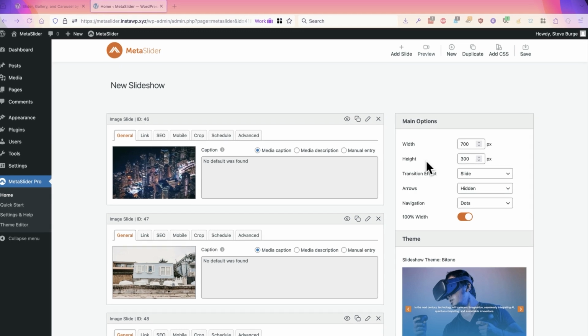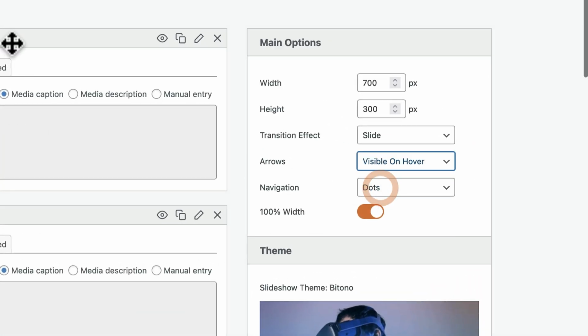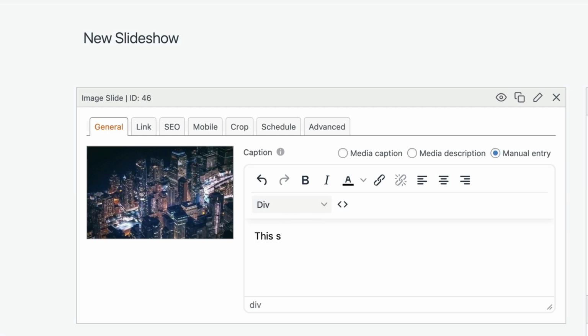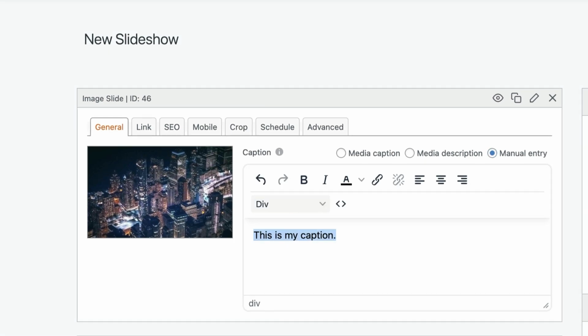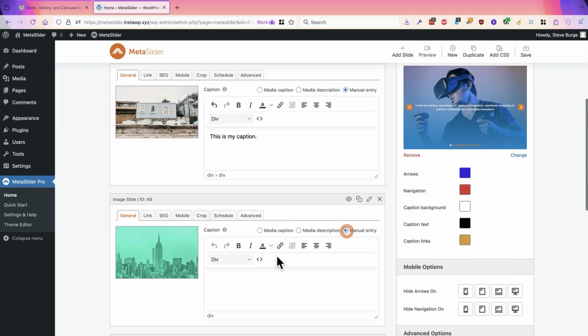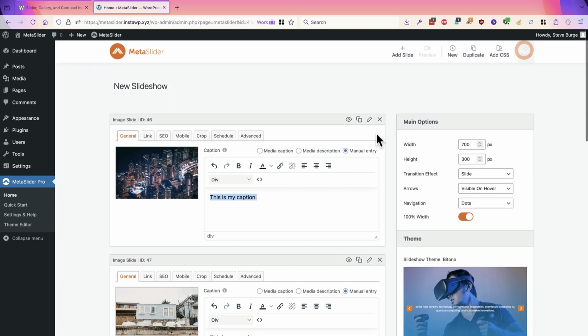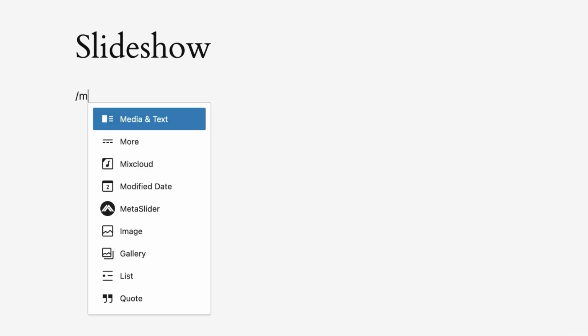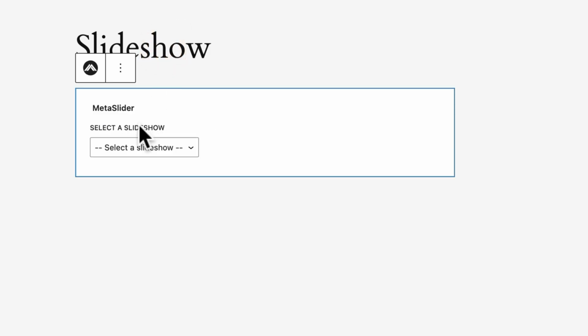Before we see this on the front of the site, I will make sure that the arrows are enabled. And I'm also going to make sure that we have some caption text. So we'll be able to see the different color of the caption text here. I will save those choices. Now I can see what the slideshow looks like on the front of the site. I'll go to Posts. I'll add a new post. I'll call this Slideshow, and I'm going to use the Gutenberg block to add my MetaSlider slideshow here.